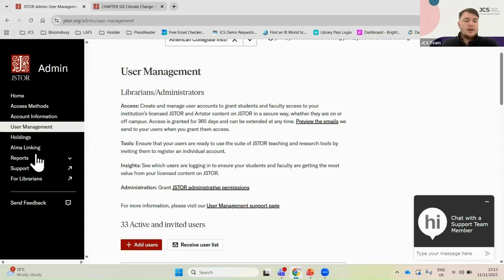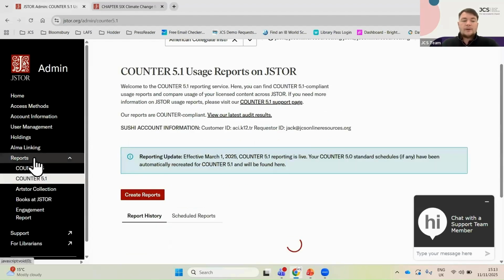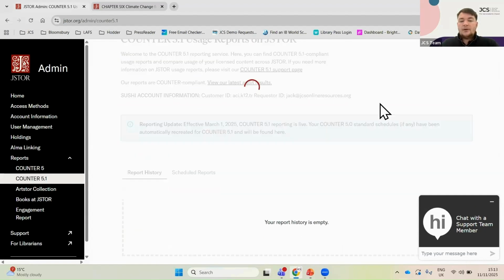So if you are setting up a staff member, you are able to set them up with administrative rights as well. So finally, in the admin area, our usage reports. So we click the drop down from the reports. We go into Counter 5.1. From here, we're going to click create report.